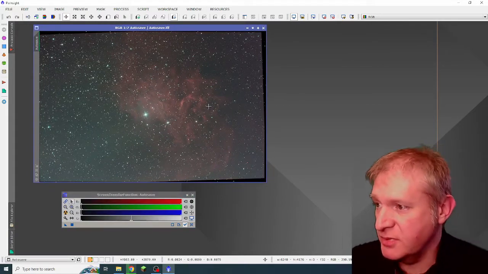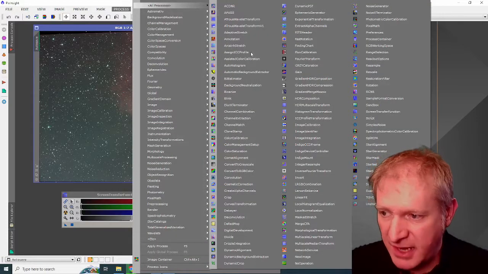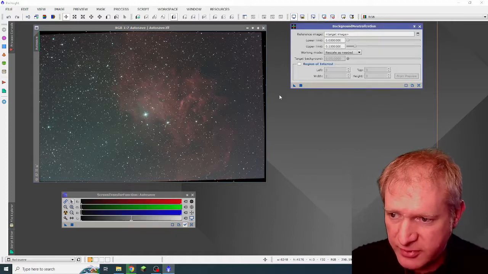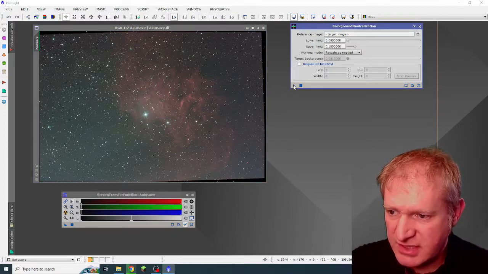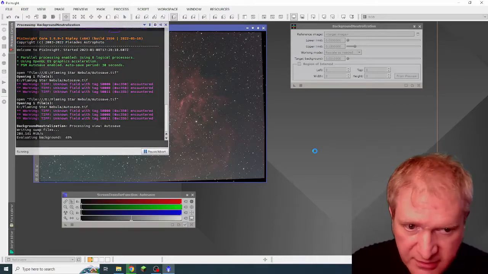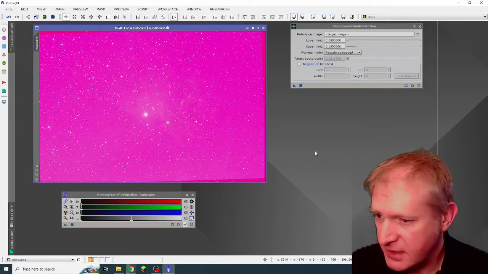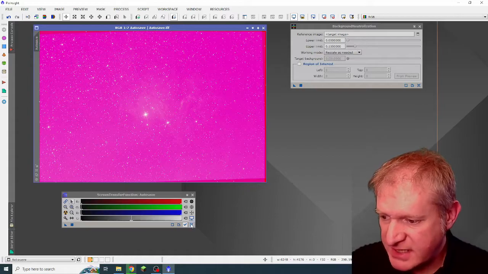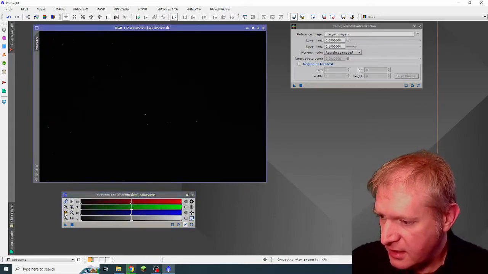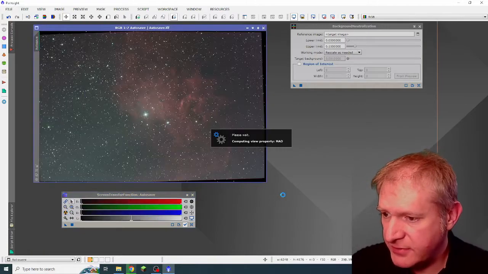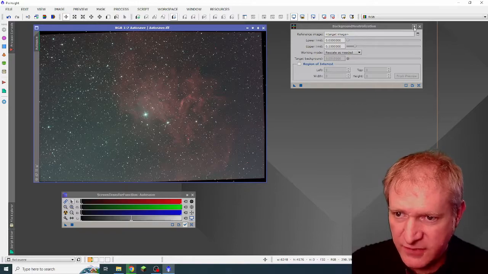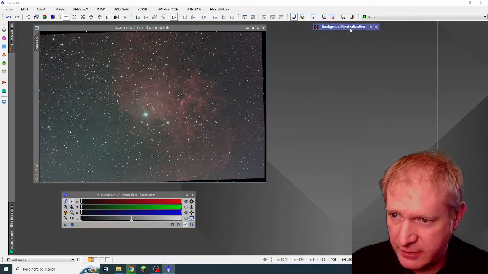So the next process we're going to use after this is background neutralization. All I'm going to do is literally drag and drop that onto this image, and then the image will turn a different color. Don't worry about that, that's absolutely fine. So it's turned pink. So we reset our screen transfer function, and then we hit the nuclear symbol again, and we get back to where we were before. So that's the first process. We can just close that down now.